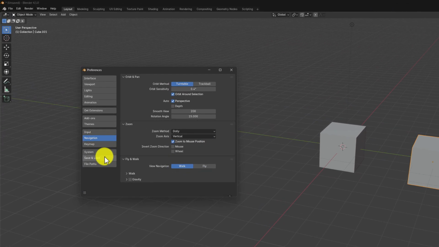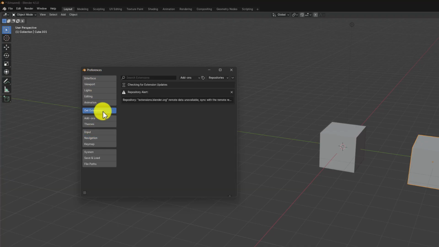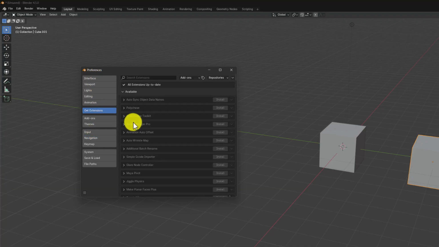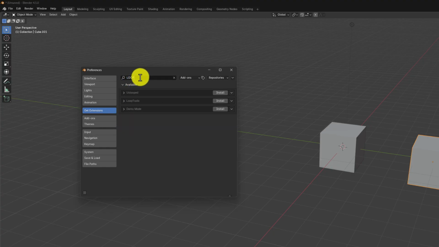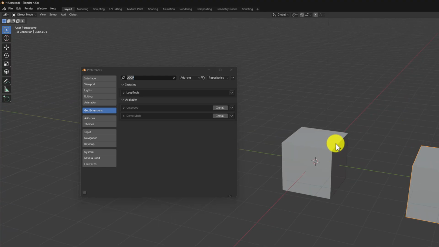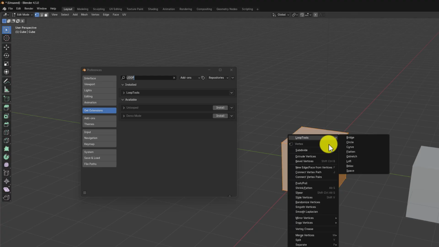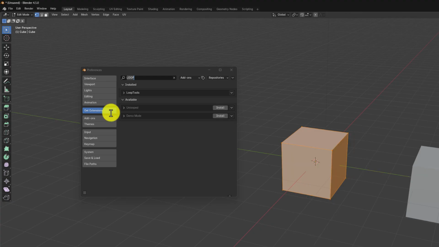Next, we will have to go to our Extensions and then make sure we turn on a few important extensions. The first one we're going to turn on is Loop Tools. So just search for loop, and then you see Loop Tools, just click on install, and then it will go online and install and activate it for you. The Loop Tools will let us, if we select this and jump into edit mode by hitting Tab, right click, you see we have Loop Tools here, and we get a bunch of cool tools we'll be able to play with once we start modeling.